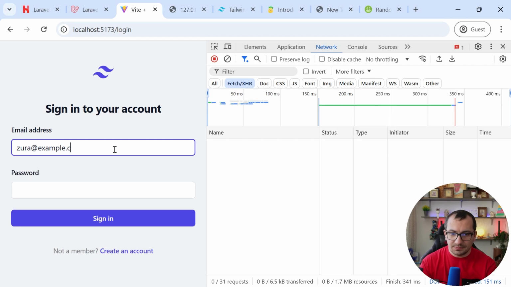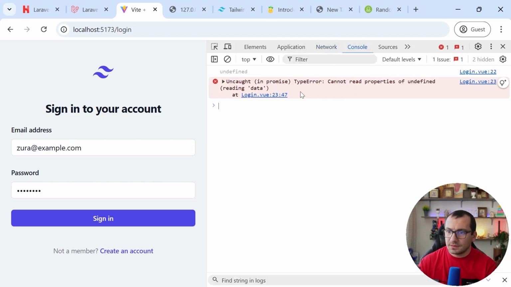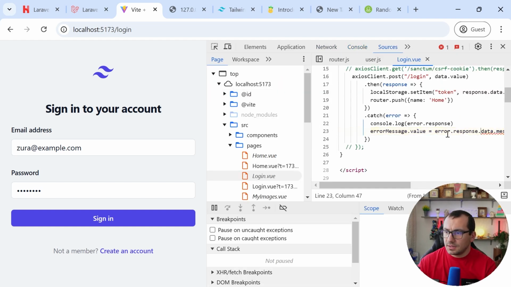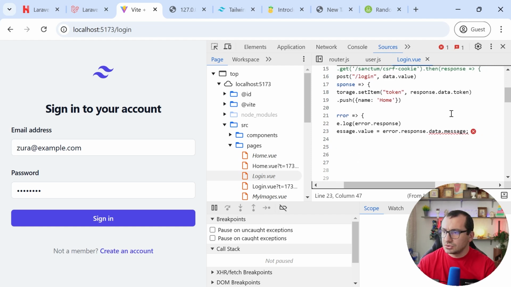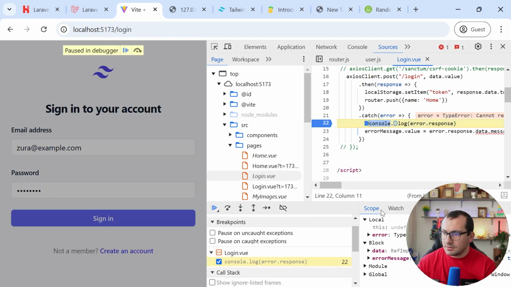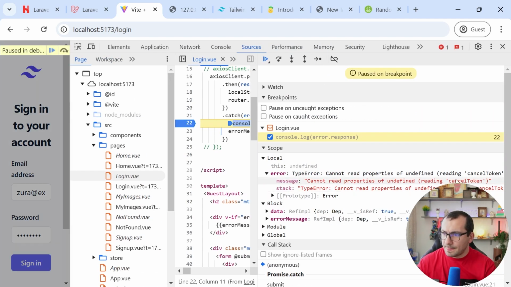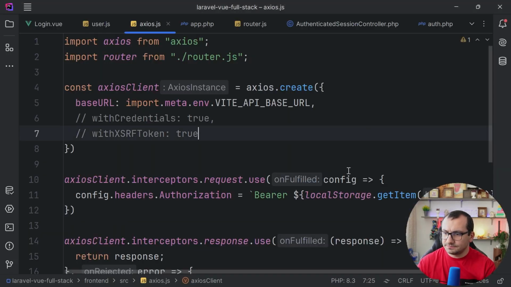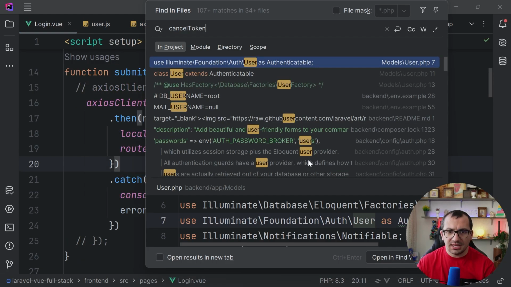Zura at example.com. Something was wrong. Error response data message. Response data token. Okay, there was some sort of error. What is the error? Cannot read properties of undefined, reading cancel token. What? What's the cancel token?